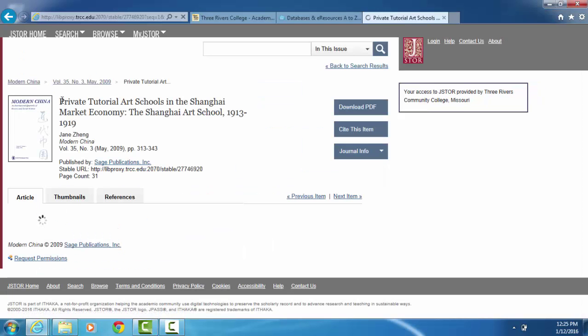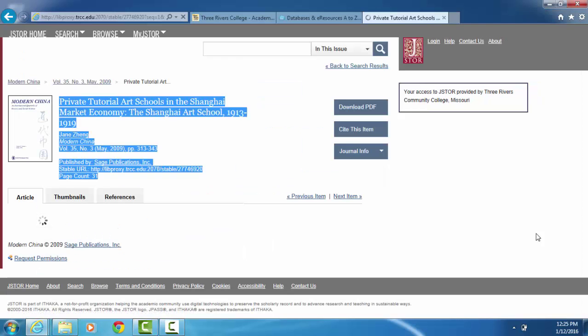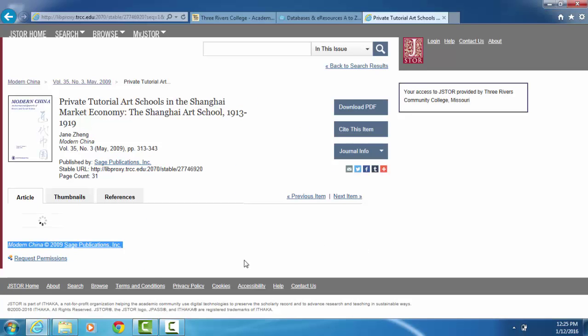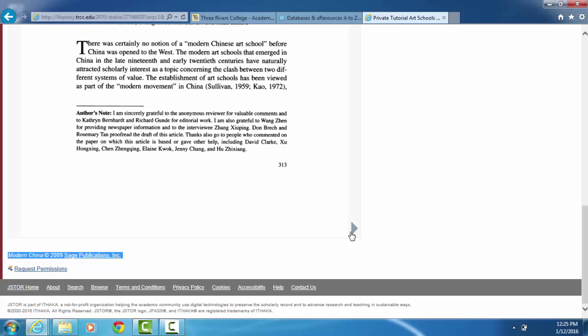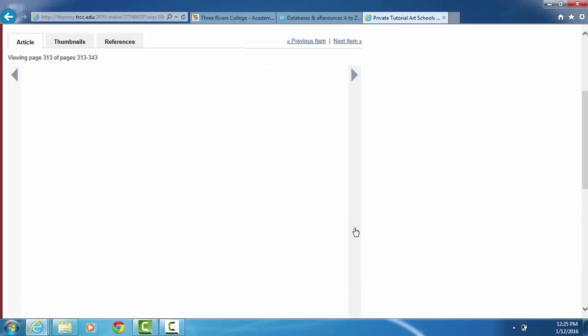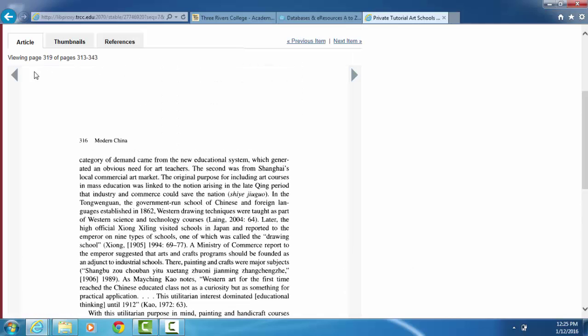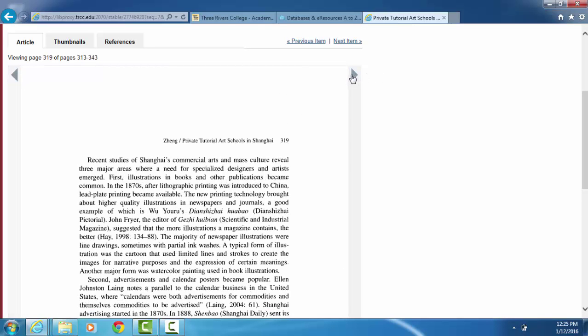Here is the information about the source, and then down below will be the article. Let's scroll down to look at it. There is the entire information. For the next page, you just click right here on the arrow, and it will take you to the next page. And again, you can go backwards, you can go forward as much as you want.